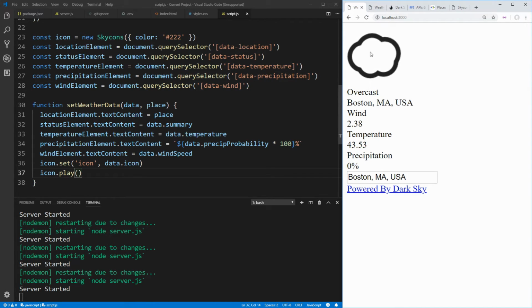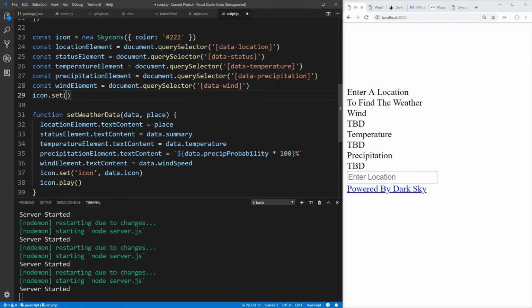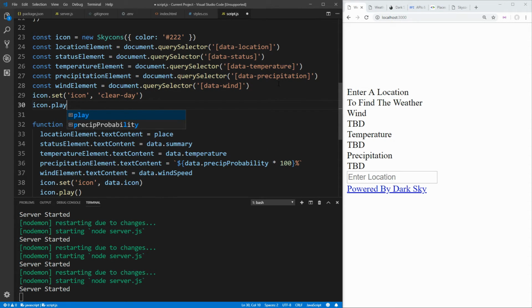It looks really blurry, but that's because I'm zoomed in to 200% on my browser, so you won't actually have this problem. Also, we want to set a default icon for when our page just loads, because as you can see, there is no icon. So we'll just do that right here. We'll say icon.set. Again, we'll get that icon here, and we're going to set this equal to clear day. This is just the default sunny image, and we're going to play this.